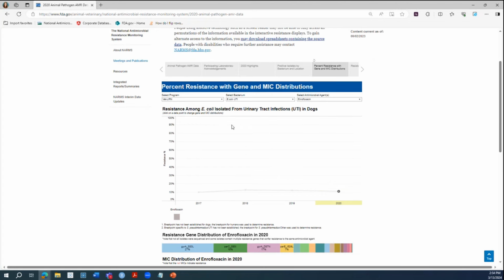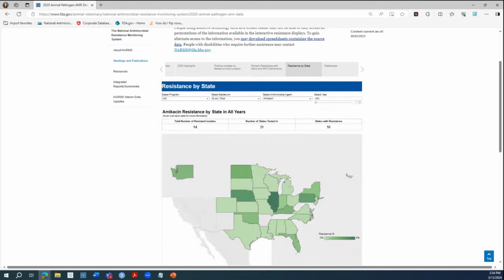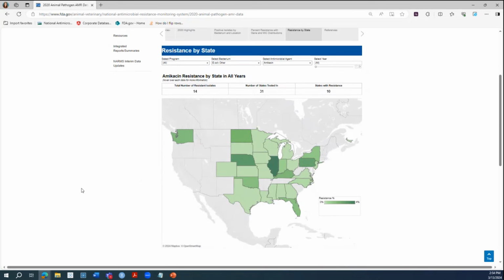Now I will click on the next tab, which is resistance by state, where you can see the resistance percentages across the US for a given year between 2017 and 2020. Keep in mind, not all states participate in the Vet-LIRN and NAHLN AMR programs, and users should refer to the participating labs tab to see which states do participate. As with the previous tab, you just need to use the filters at the top to view data of interest.